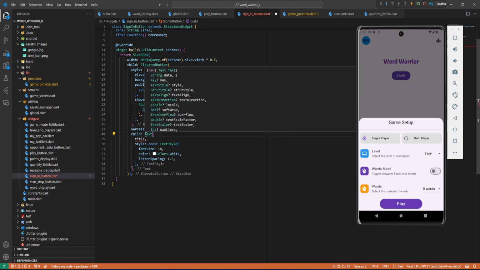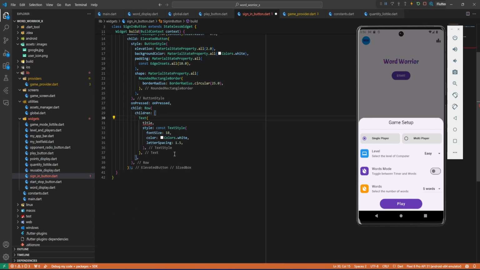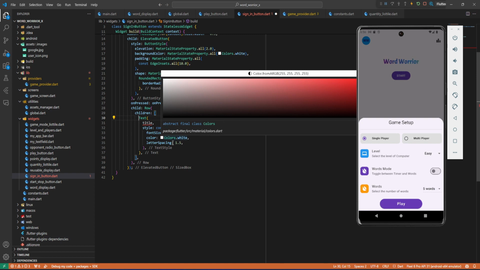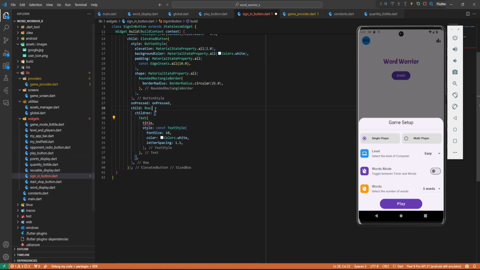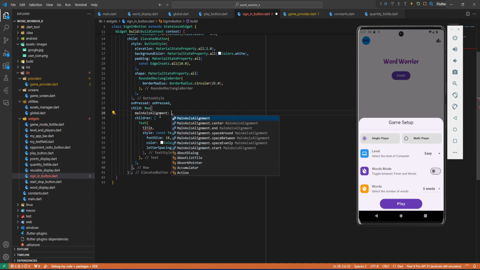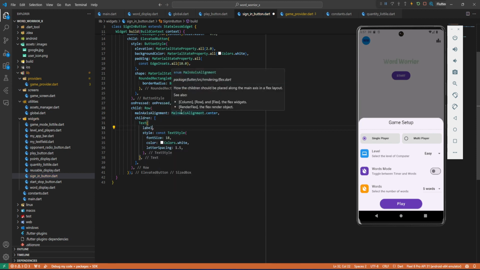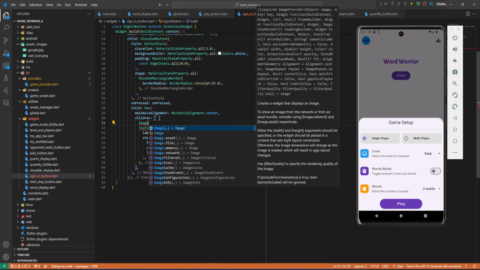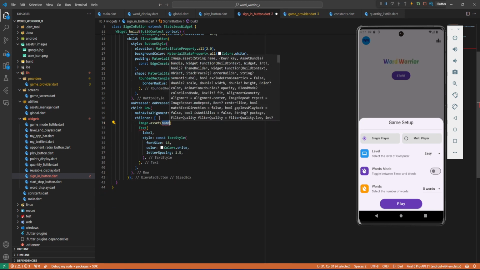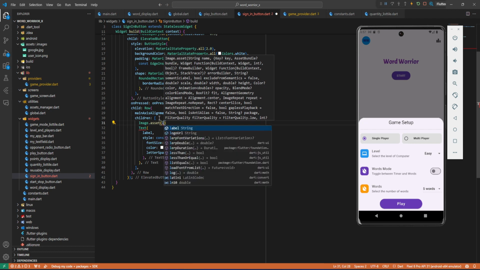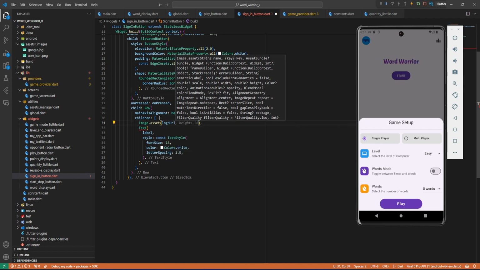let's put this in a row. Okay, so let's wrap this in a row. All right, now here let's put everything in the center. So main axis alignment dot center, and then this title is going to be a label. What else can we put here? Now we need to put the image. So this image is going to be the first child. So we need to call image asset. Now the asset is going to be a logo URL like that.